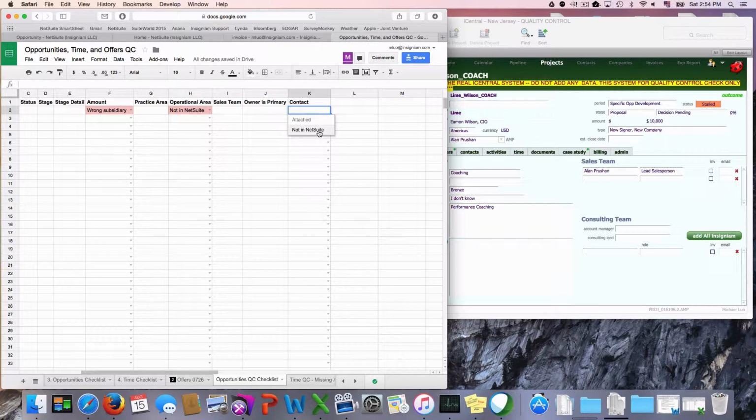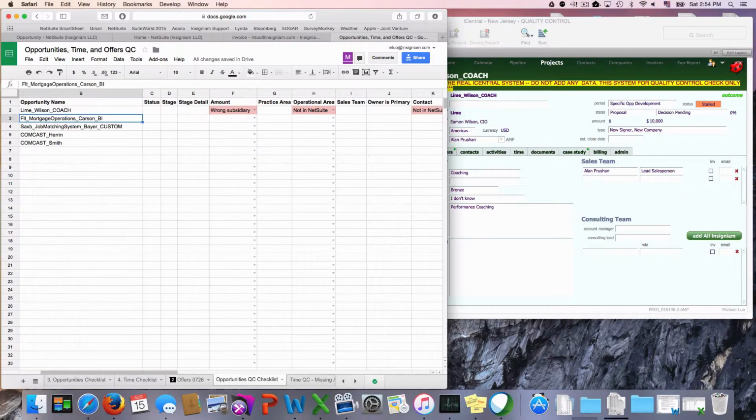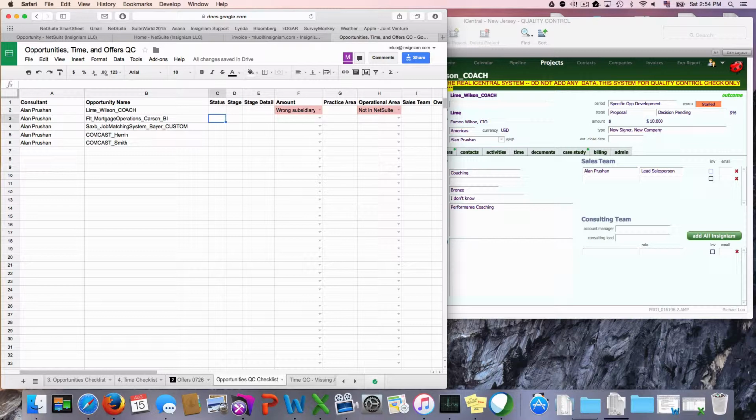Just select not in NetSuite here for the contact to let us know that the signer of this opportunity isn't in NetSuite, it needs to be imported. Don't go ahead and add it yourself. You don't need to do that. Okay, so that's basically it for opportunities. Still pretty much the same process as last week, just clarifying a few things and setting up this sheet to make it easier for you to add your responses.